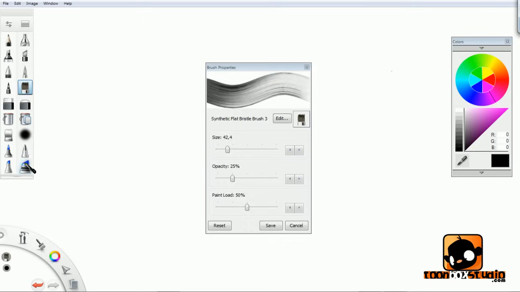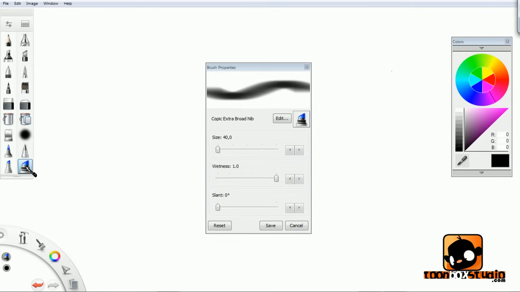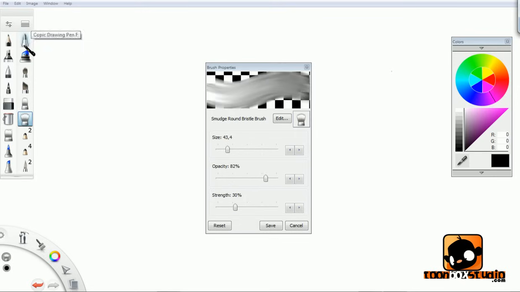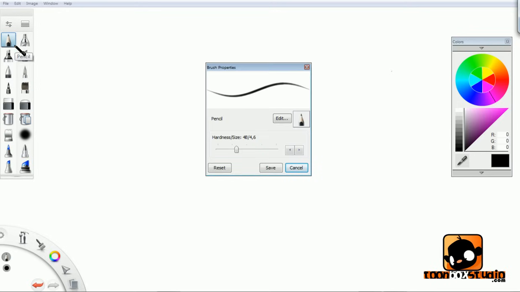Some tools actually have tons of options. I can't remember which ones really do have them, but yeah, you can play around with those. Also, you don't need to press this button. You can also double tap on the actual brush or tool that you're using. Okay, so it's really that simple to work out how to modify the tool that you're using.